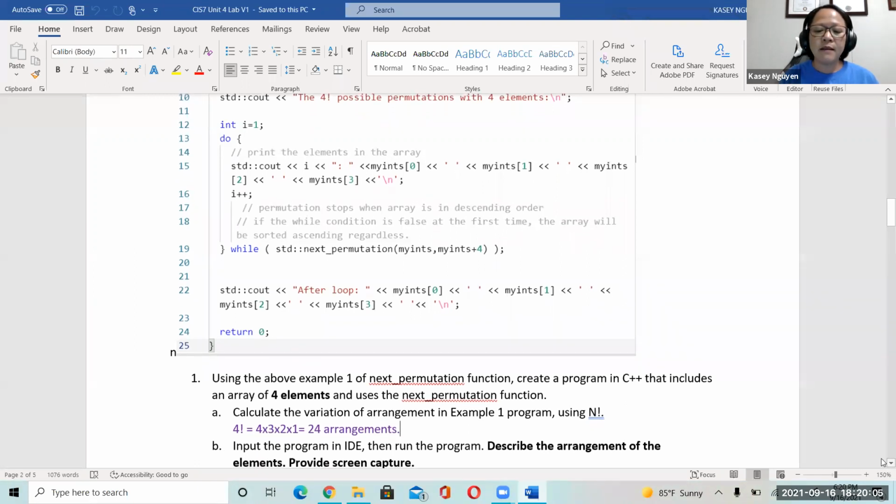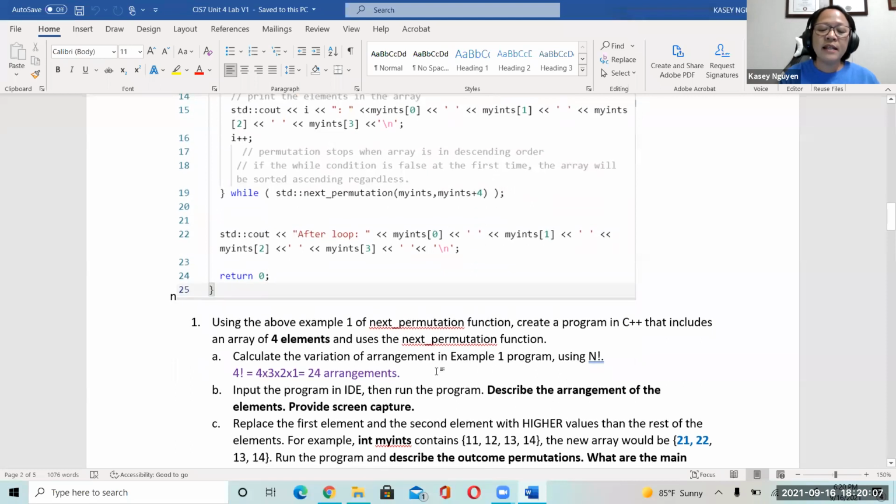Okay. So we would then start with the calculation. Since we have 4 elements, we would do a factorial of 4. All that means is we would take 4 times 3 times 2 times 1, and that would give us 24.